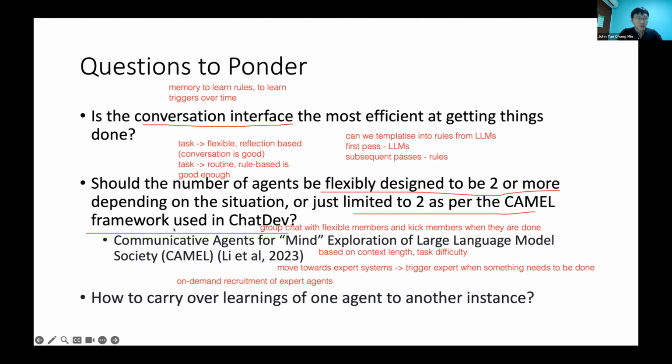Okay, if not, we move to the last one. Due to the lack of time, let's move to the last one. How to carry over the learnings of one agent to another instance. I think we talked about this, some memory. All right, any other suggestions here?